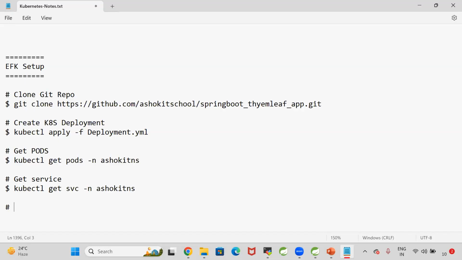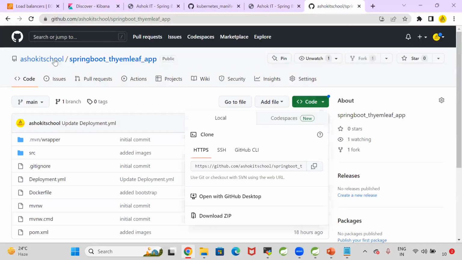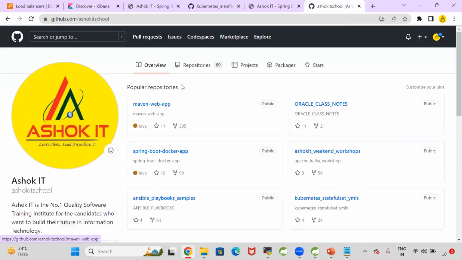Now access the application using the load balancer URL. You can see the load balancer URL once it is created with this service. Once it is done, next you need to clone the git repo URL for the Kubernetes manifest files. I have already given the manifest files repository URL. The Kubernetes manifest YML repository is available.